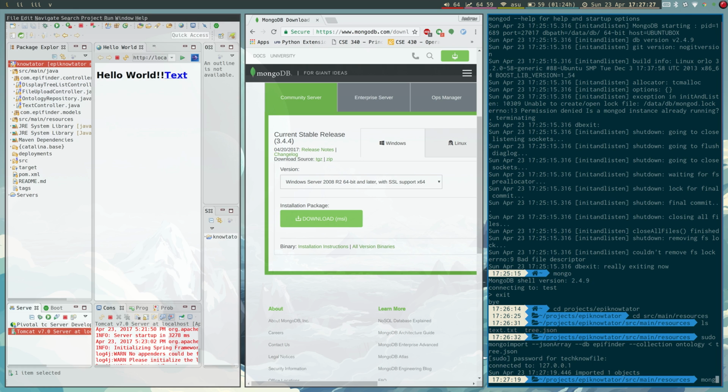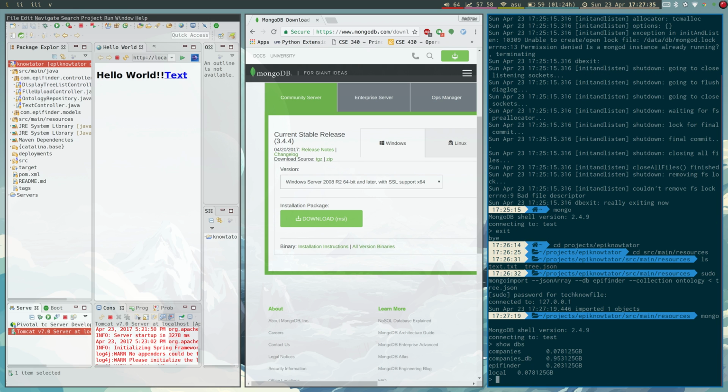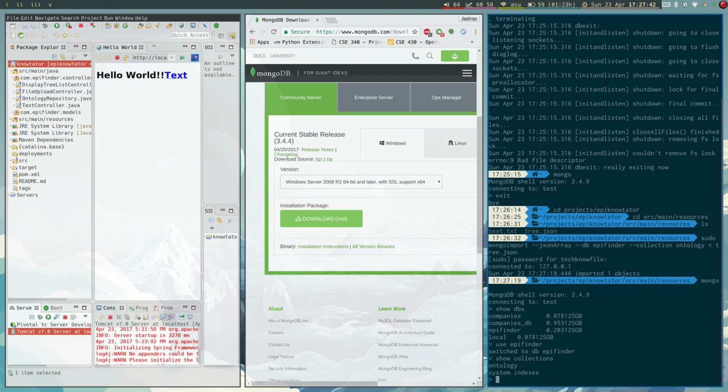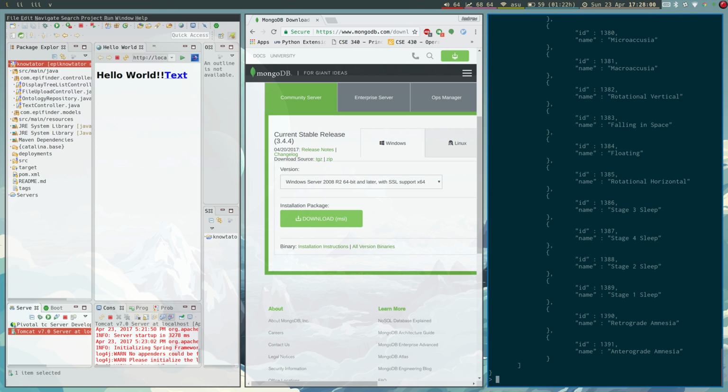We can see that if I type in mongo here and type show databases, or actually show dbs, I think it is, we can see an epifinder database. So if I use epifinder and then type show collections, we can see that there is in fact an ontology collection, and I could do db.ontology.find, and I wanted to type pretty here for pretty print, and we can see that data has been loaded.